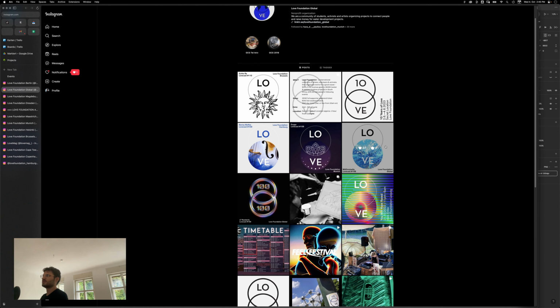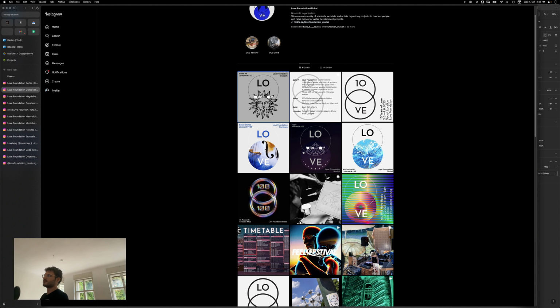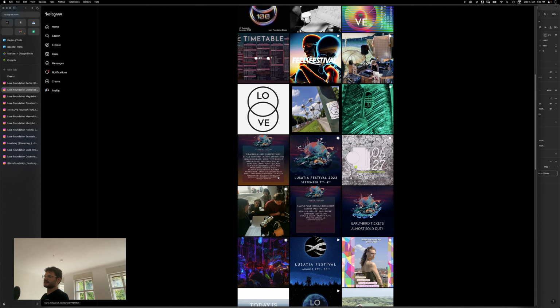Here, Love Foundation Global. I wanted to show this example also in the podcasts. That should be at the bottom. It just looks better. It's more grounded. And here, white on white, there's a clash. I think if that would be a color, or if the background would be a different color, it would automatically work way better.